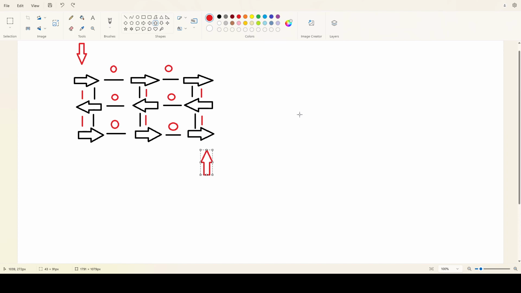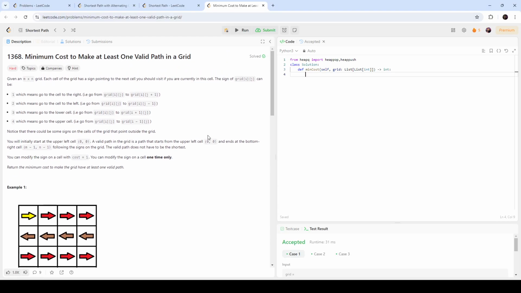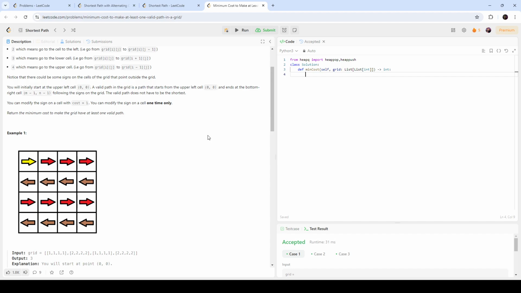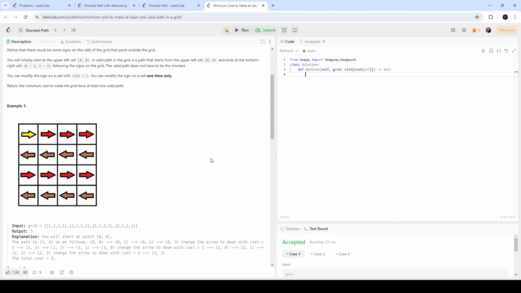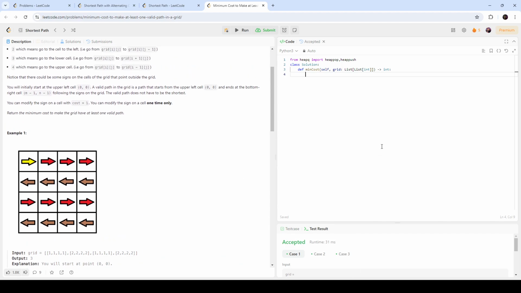If we think of it like that, then the requirement of the problem becomes: find the shortest path from the starting point to the ending point. I hope it makes sense. So now I will code it up.